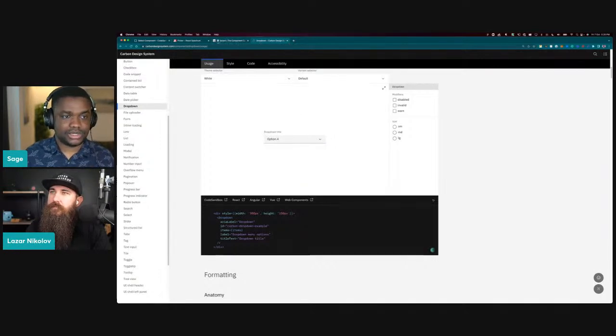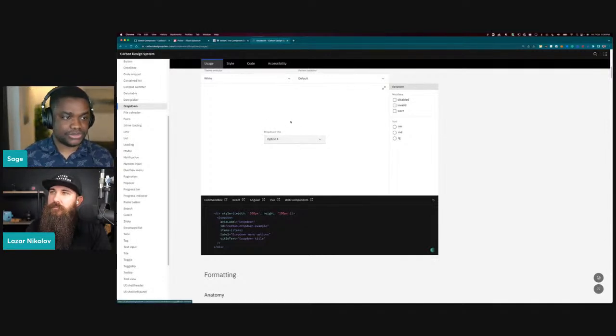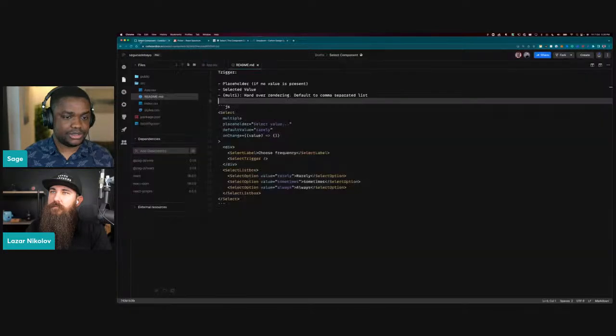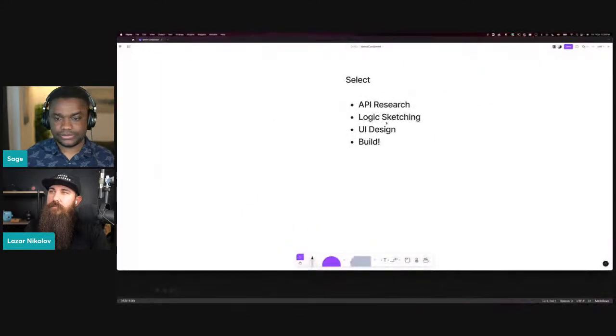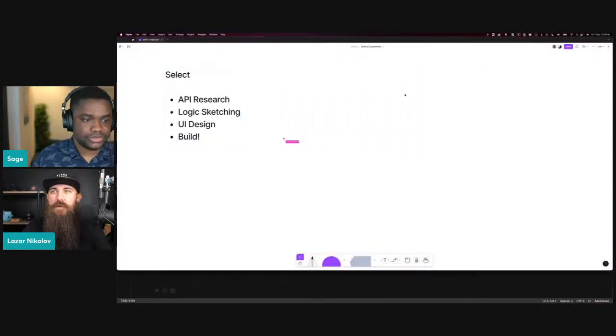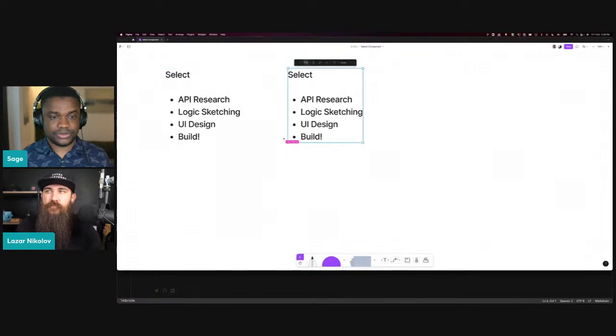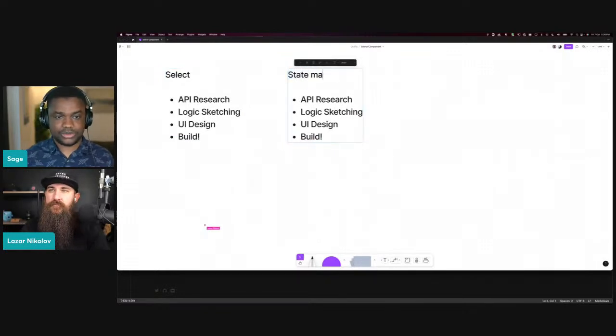So if we start with just that basic behavior, how can we model this? Let's do some quick modeling in FigJam. Basically we're going to do the states now, which are the states that the select component could be in. Yes, exactly. Before we jump into that, we probably want to give a quick overview of state machines in general.